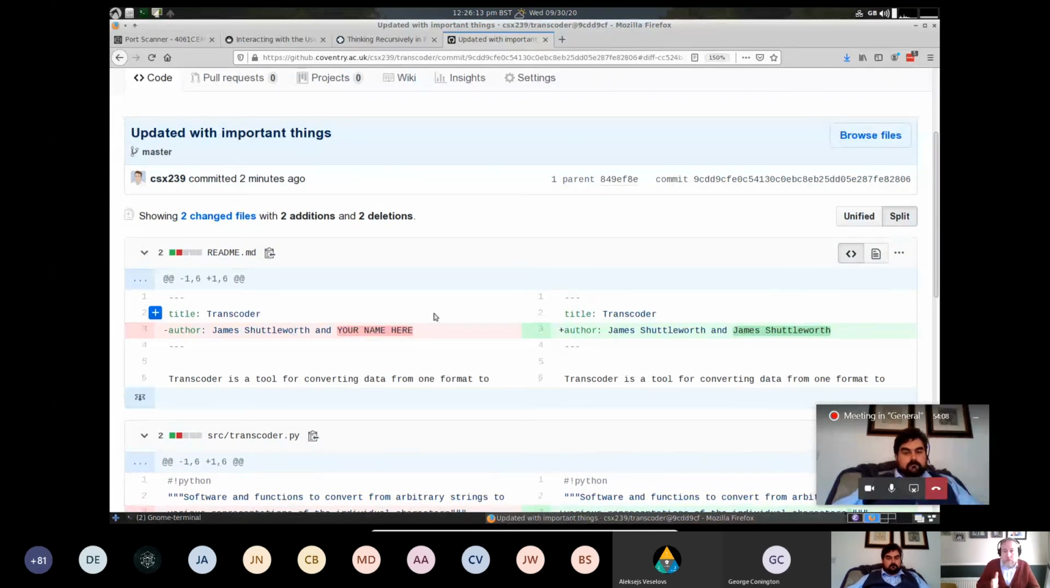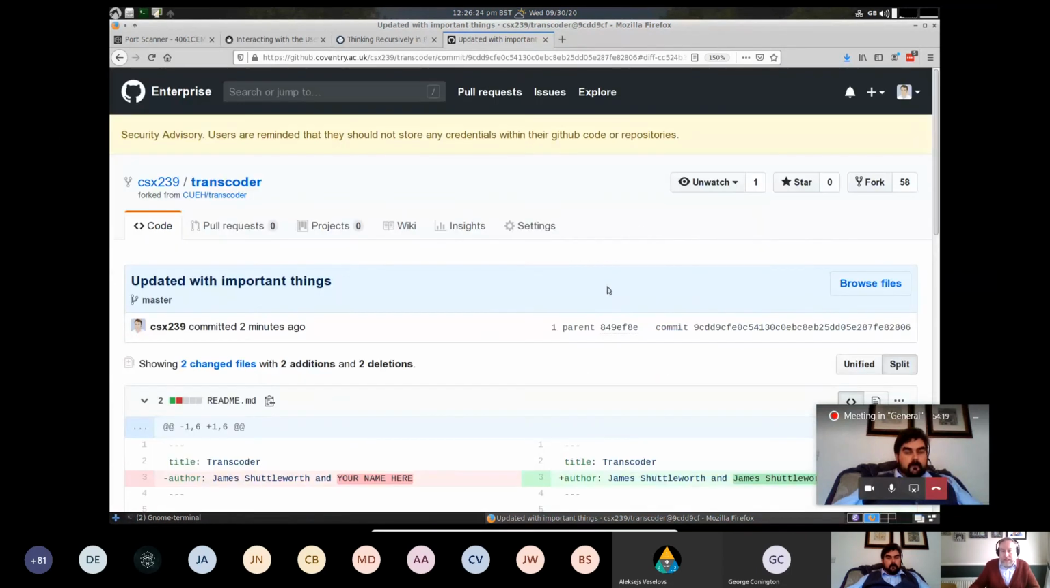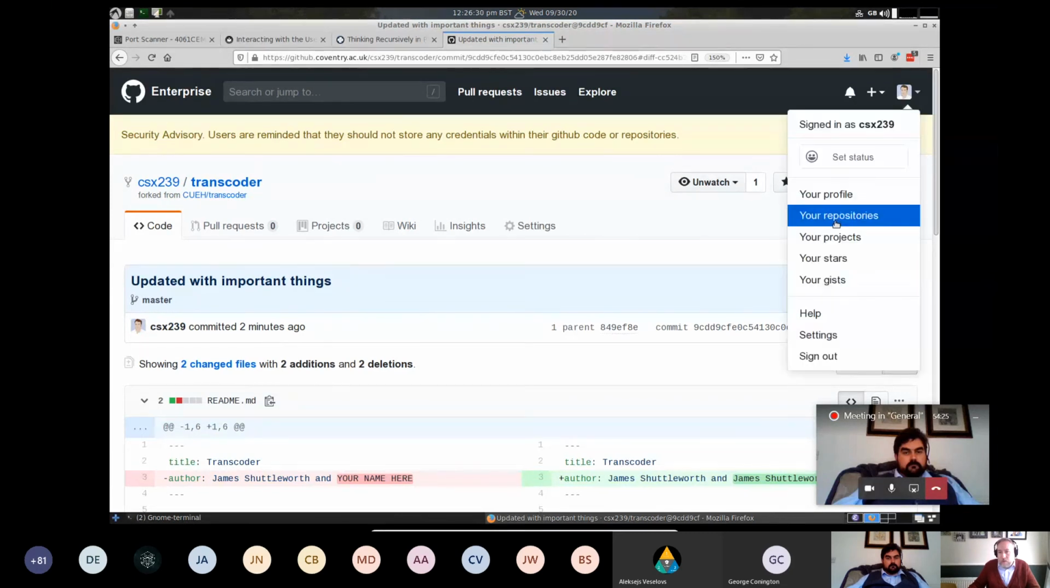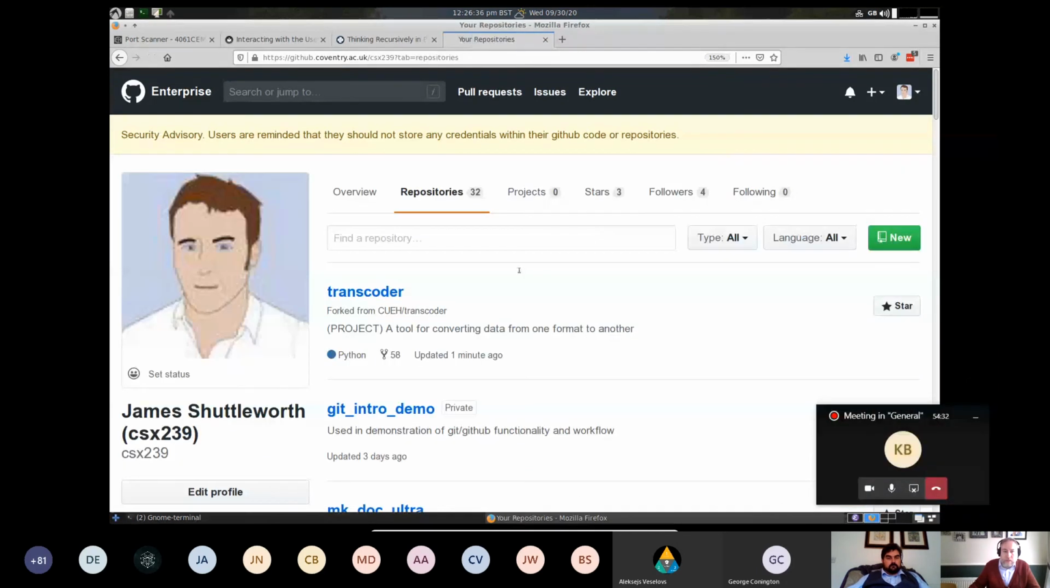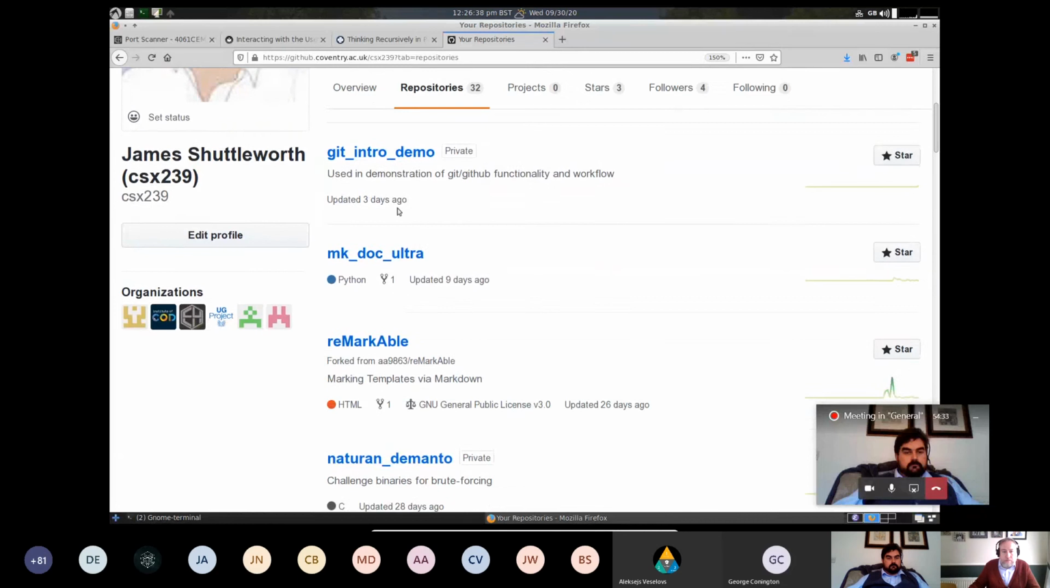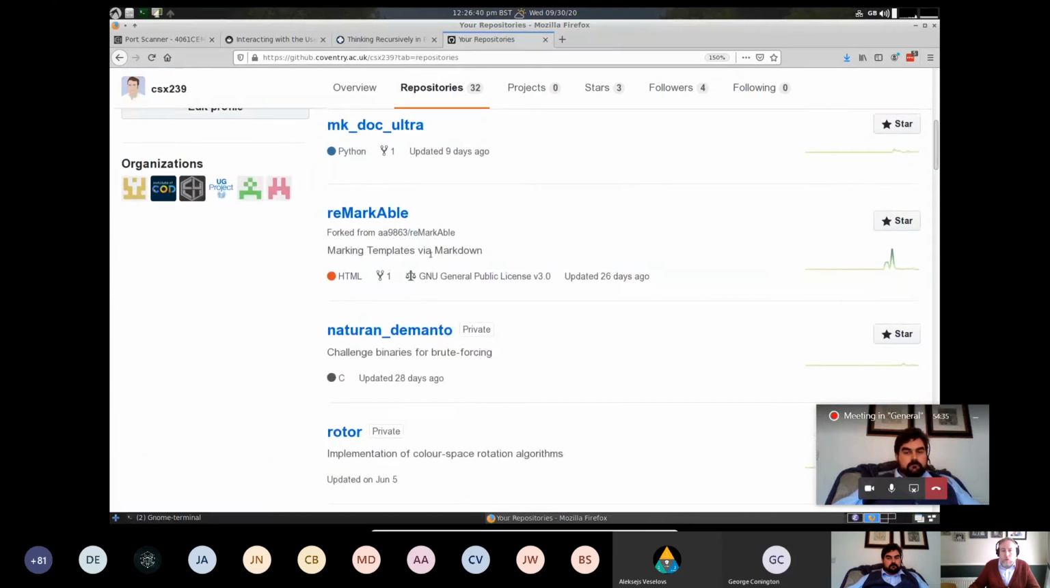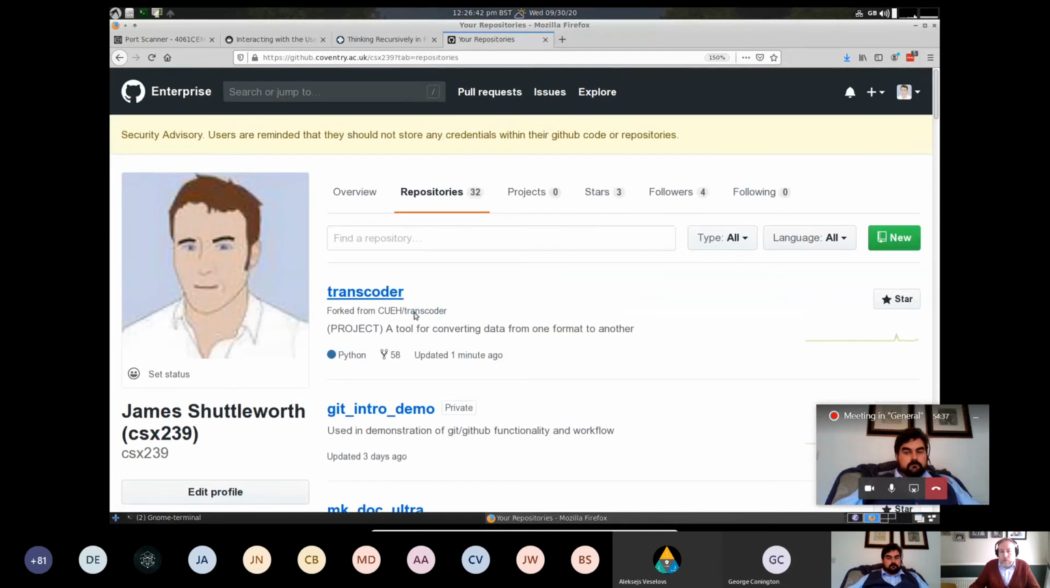And what I want you to do in your first breakout is to do that with your code, to make sure it's checked in, pushed, and you've gone and looked at your copy on the web, and it's there. If you don't know how to get to your copy on the web, log into github.coventry.ac.uk, go to your profile, your picture, and then click your repositories, and then you should see your, well, maybe in this case, one repository.